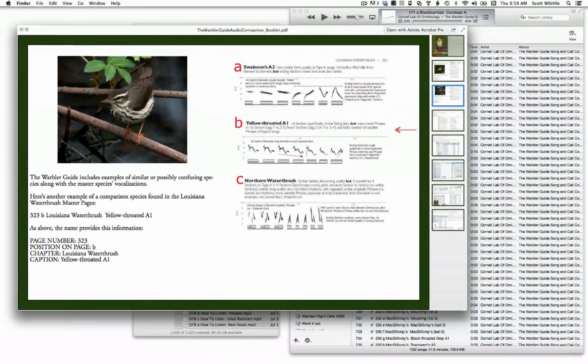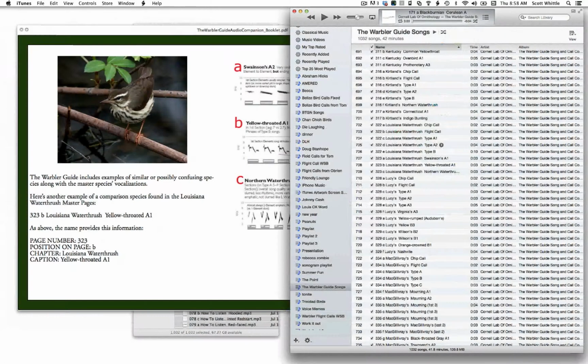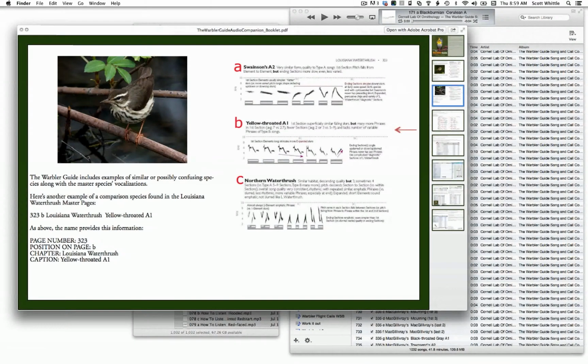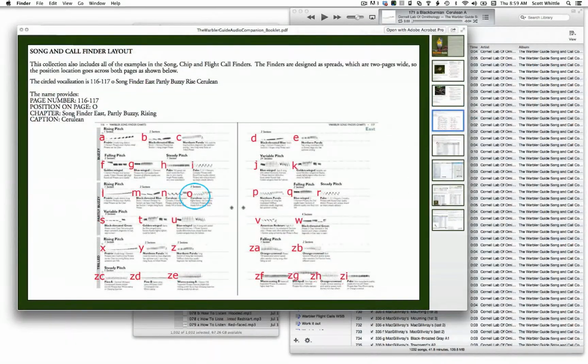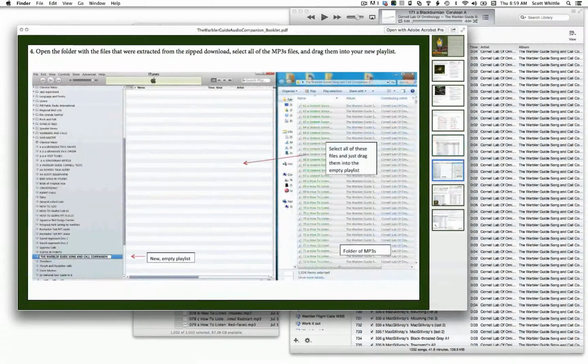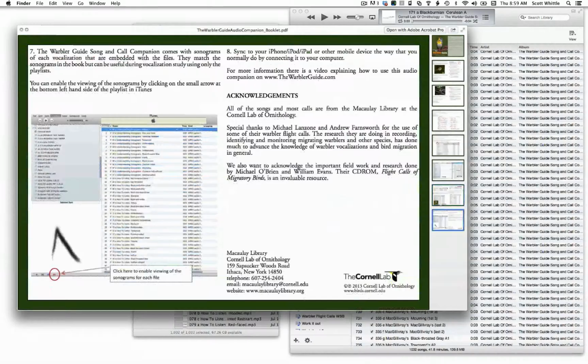And the reason there's another bird name here is because this is a comparison species that's being compared to Louisiana water thrush. So hopefully that explains clearly how this system works. Again, we have this great playlist that we can take with us or use on our laptop. And if you have any other questions, you can certainly look through this booklet, and hopefully that will be helpful. It also has a number of step-by-step instructions about how to install the playlist and so forth.